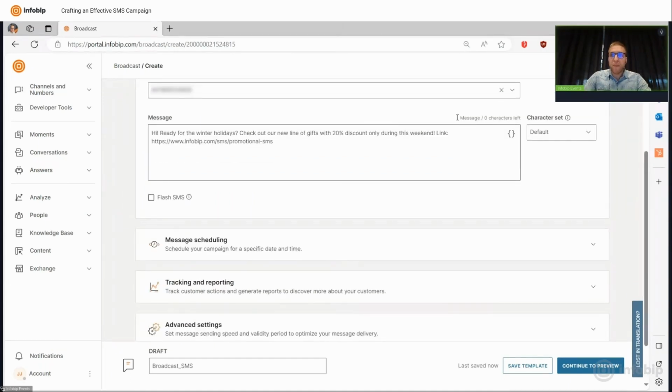Above this text box, you can see that this is one message and 0 characters left for this message. Remember, at the very beginning of the webinar, I talked about how each SMS can have 70 or 160 characters. This is important because it is really going to affect your overall cost of the campaign. Let's say you are launching a campaign to 100,000 of your end users. In this case, the cost of this campaign is going to be 100,000 SMS messages.